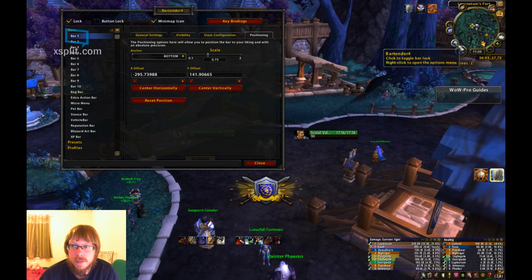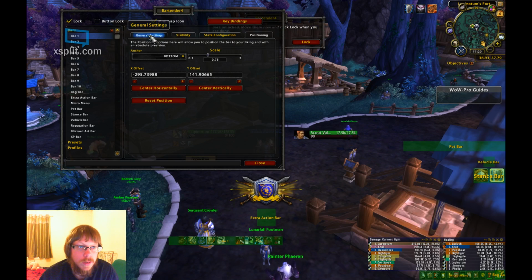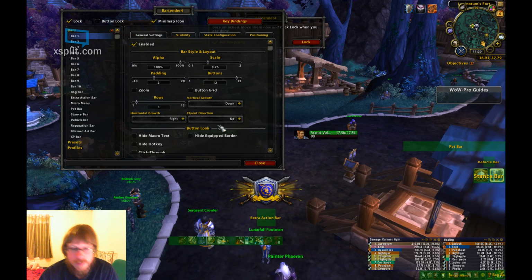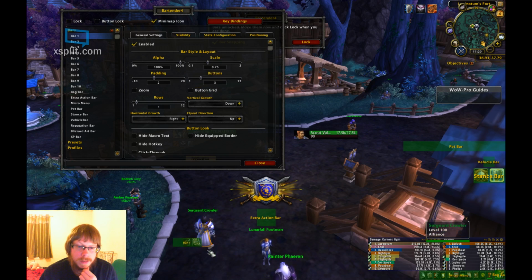So let's unlock it again. What I want on this bar is these are going to be my 3 main attacks. So I only want 3 buttons. So let's go to the top. We'll scroll this down to 3, and I will move this over to the right hand side here.